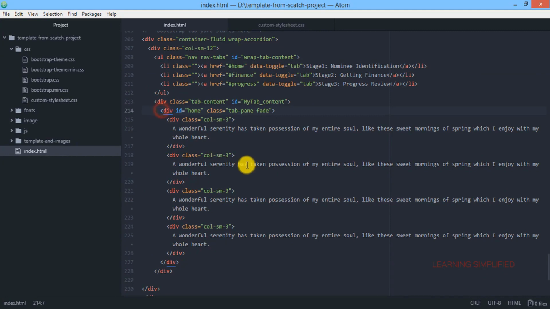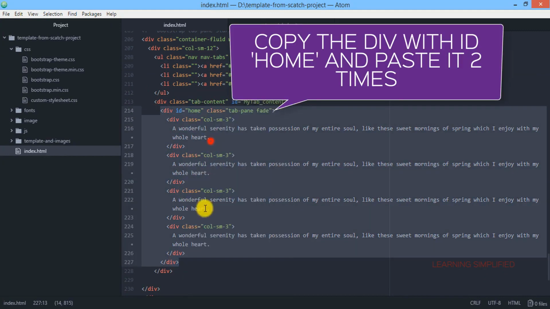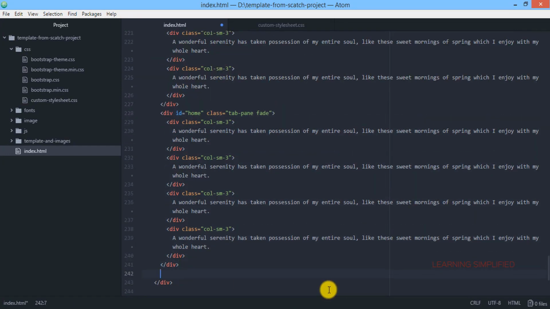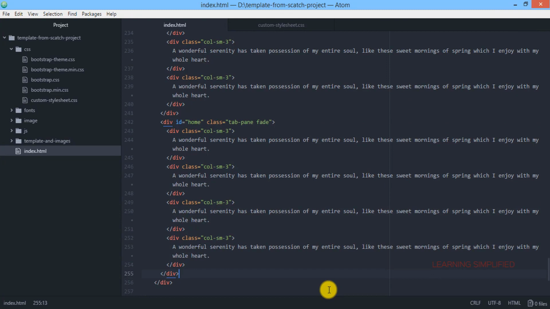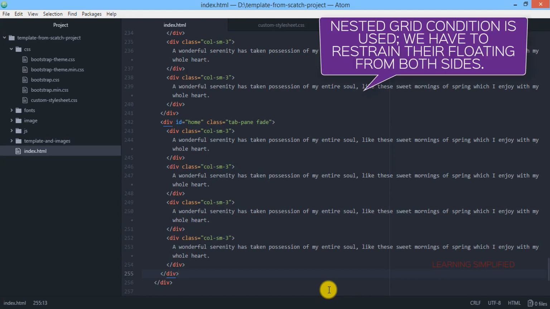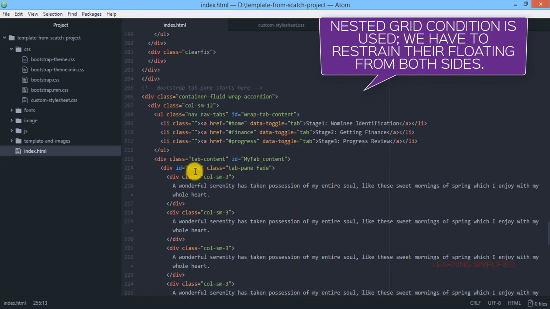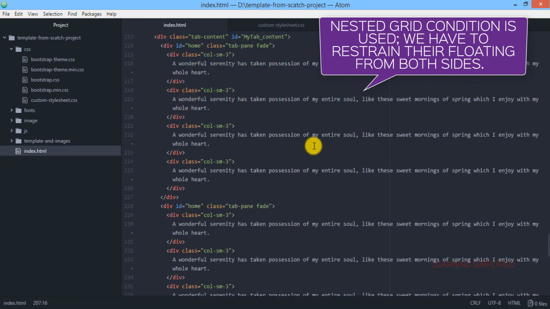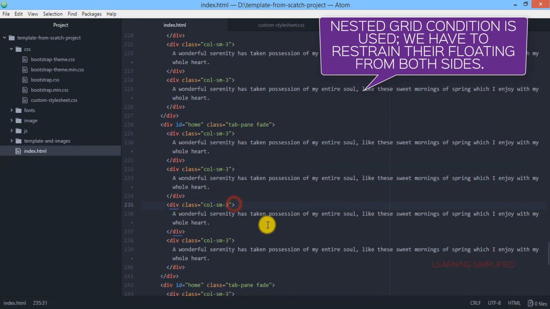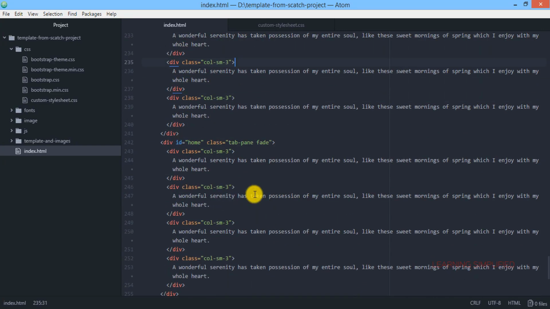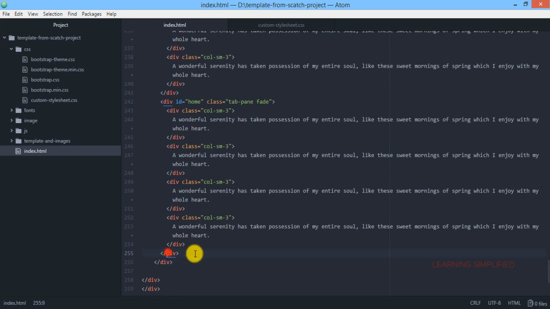Now let's proceed. All we have to do now is copy this div and paste it here 3 times. And on the other hand, we are using a nested grid component over here. That means there was previously a col-sm-12 here, remember? There it goes, it is a col-sm-12, but inside we have used multiple grid columns. So all we now have to do is use a clearfix option.